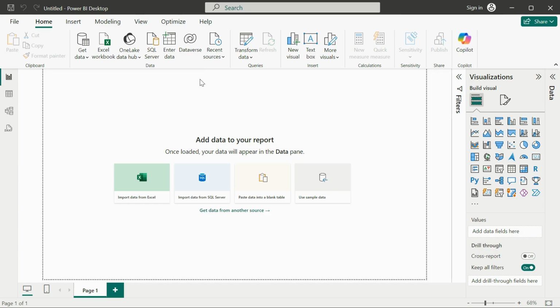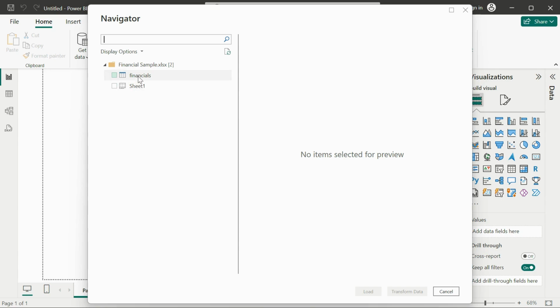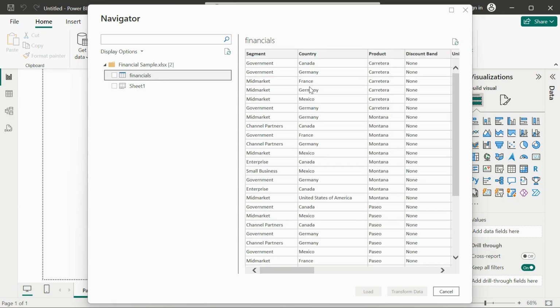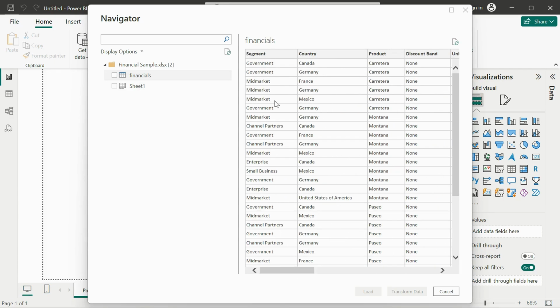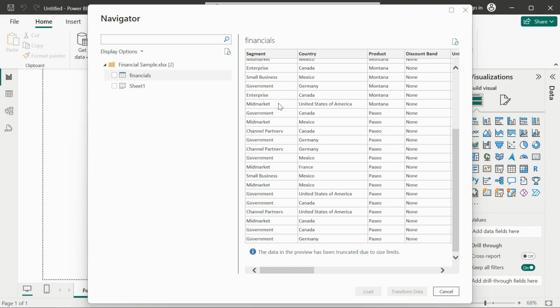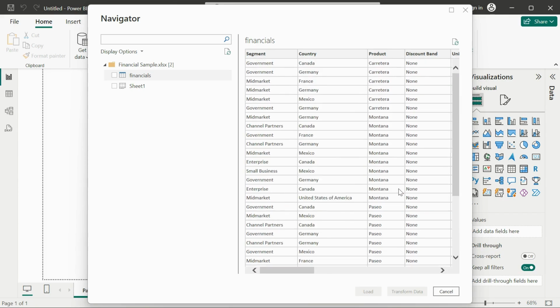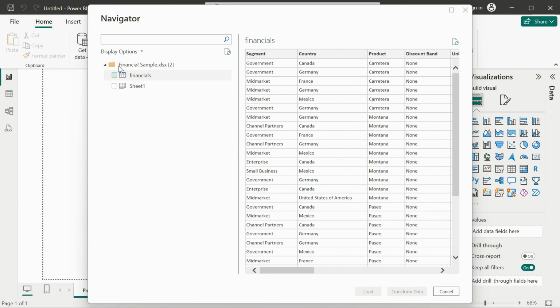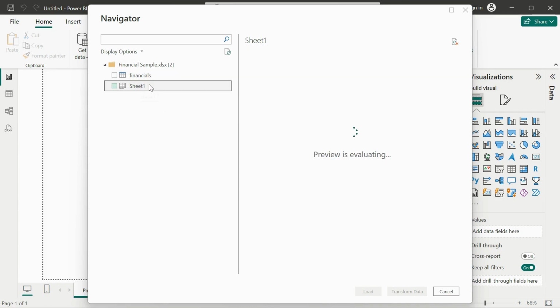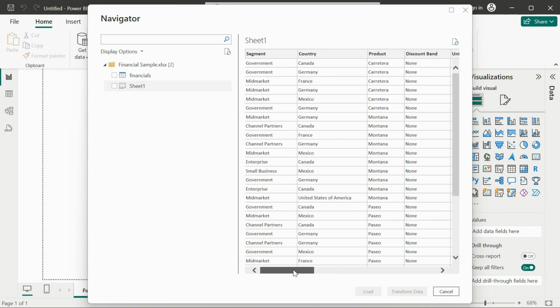It will again show a navigator window here with the two tables in this Excel sheet. To see the preview of these tables, just click on the name and you will see the preview of your data. This preview is not the complete data, but is truncated due to size limits. So this preview always shows a limited amount of data. If we go to Sheet1, we have the same data over here.